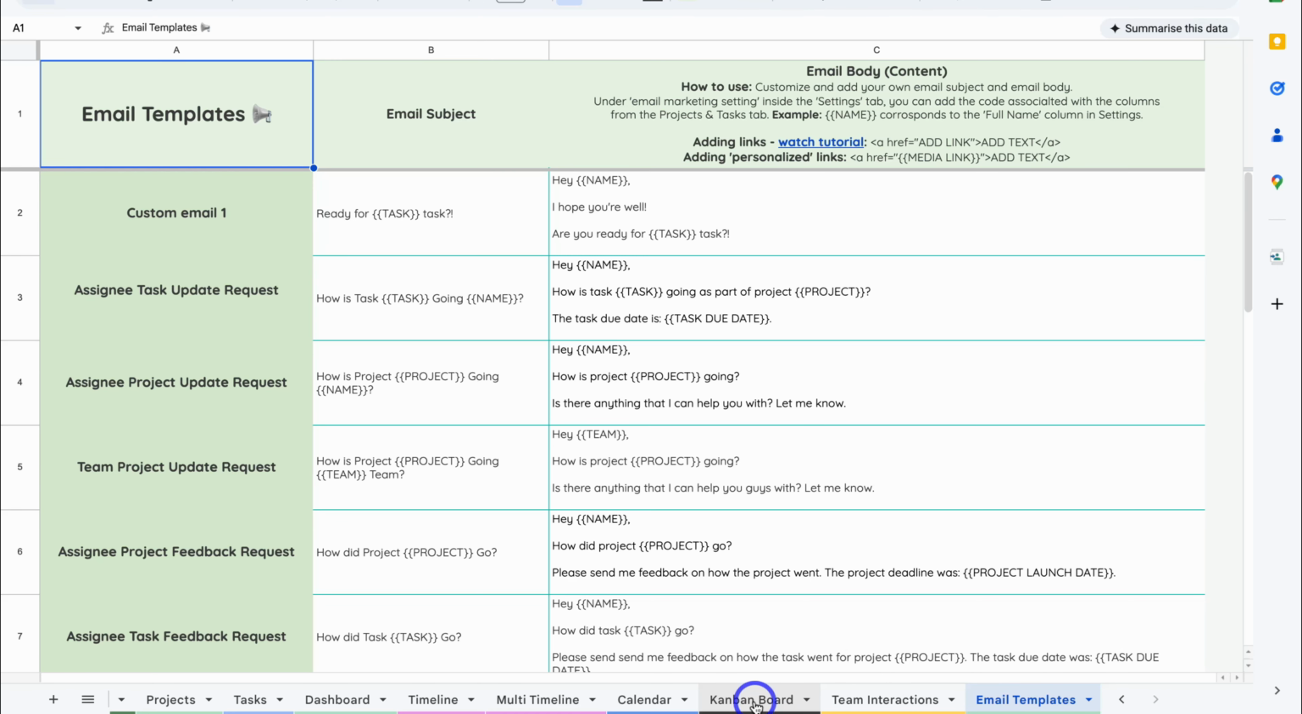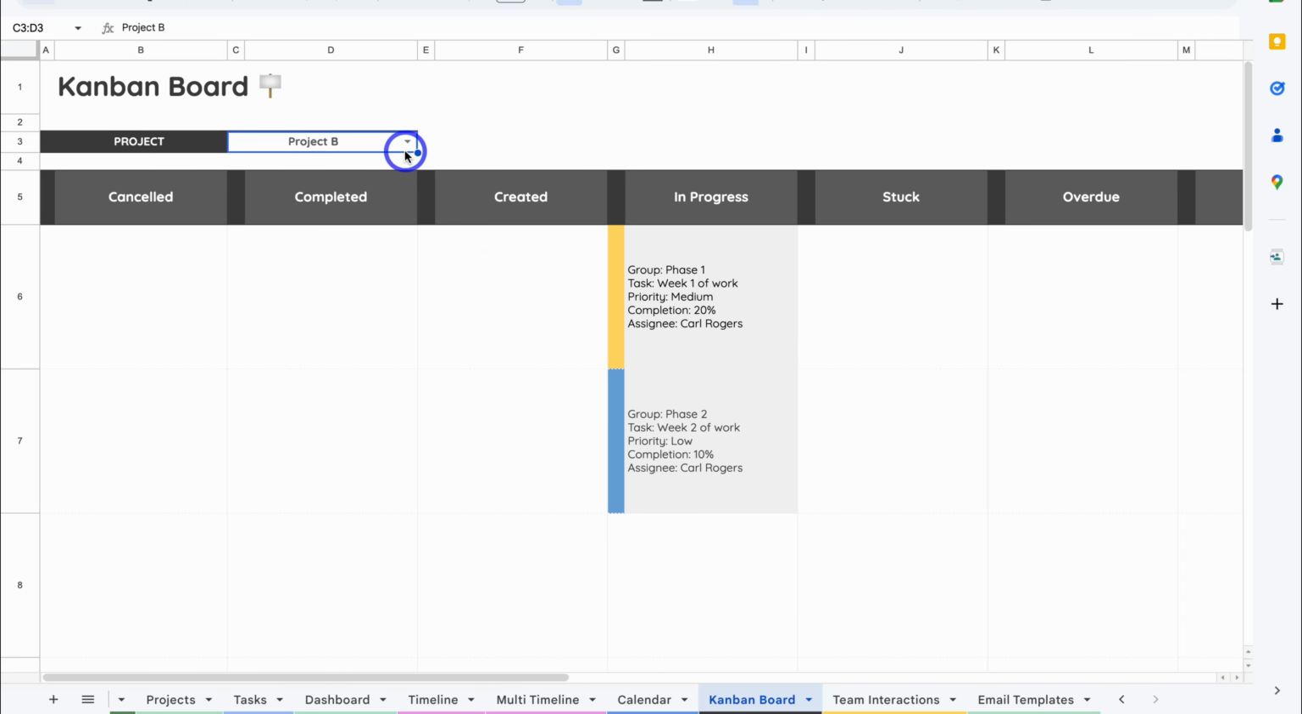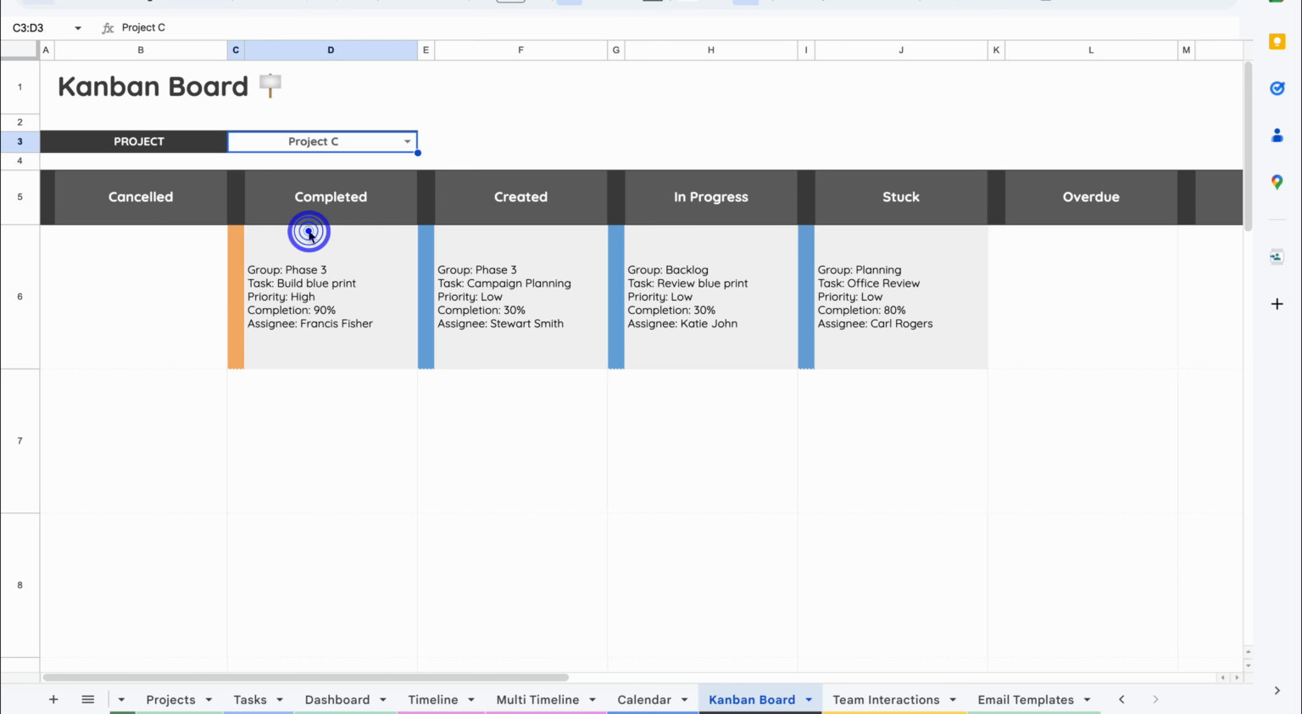Okay, let's jump back over to Kanban, navigate up to Project, let's select Project C, and you can see we have one task that is completed, one task has just been created, one task is in progress, and another task is stuck. And you can see all this information about each task. For example, this task that has been labeled in progress has a group called backlog, the task name is review blueprint, the priority is low, and the completion is 30%, and the assignee is Katie John.